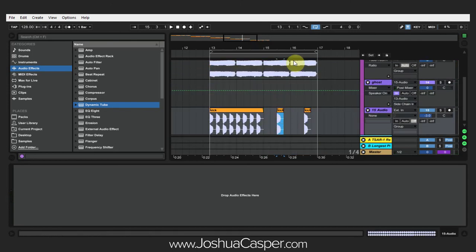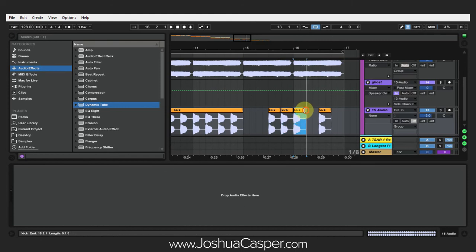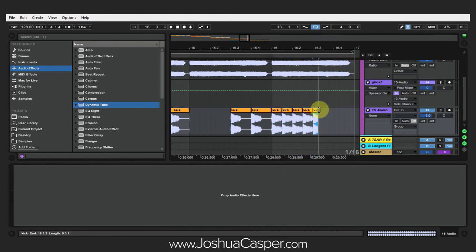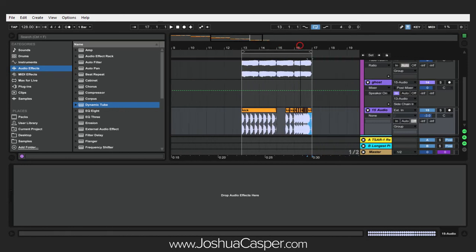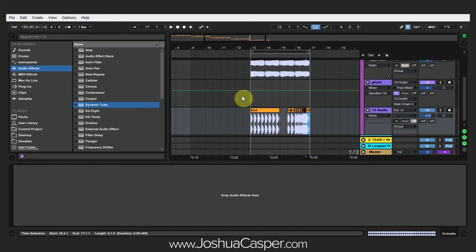Maybe I want to make a buildup right here. You know what I mean? I could do something like this. And I don't need to worry about having to duplicate this into the ghost sidechain like you do with the Ableton Live version of sidechain compression. So I like to call this the dynamic way of doing stuff.